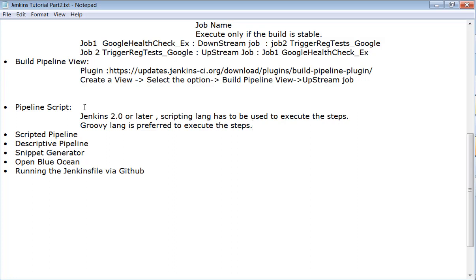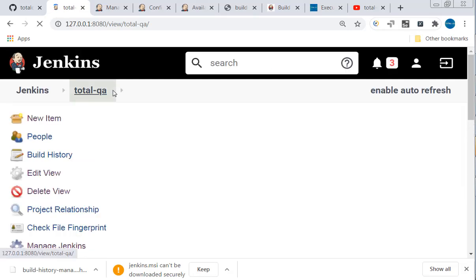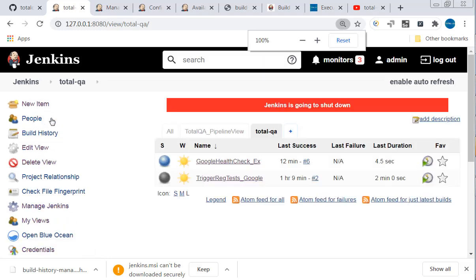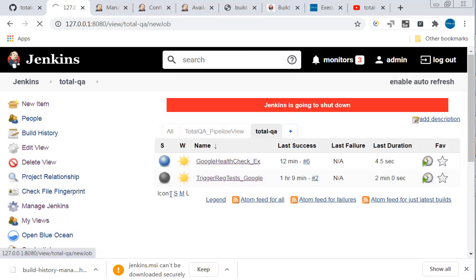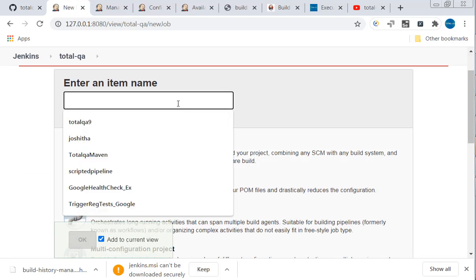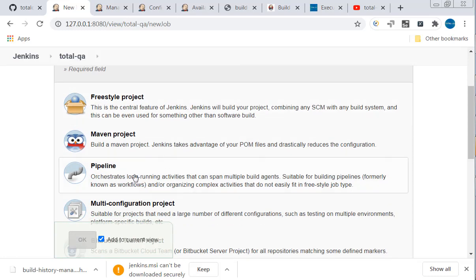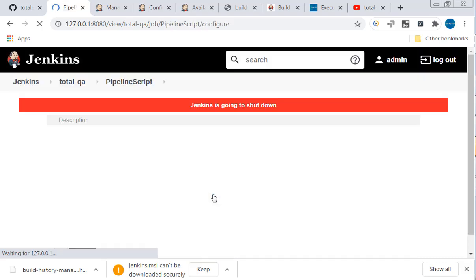So how are we going to create a pipeline script? How are we going to use this pipeline script in Jenkins 2.0 or later? Let me show an example now. If you go to Jenkins, I'm going to create a new item. Observe carefully. New item. I think Jenkins is going to shut down. It's okay, not an issue. You can give the name as pipeline script. Here you can see, select this pipeline, click on OK.